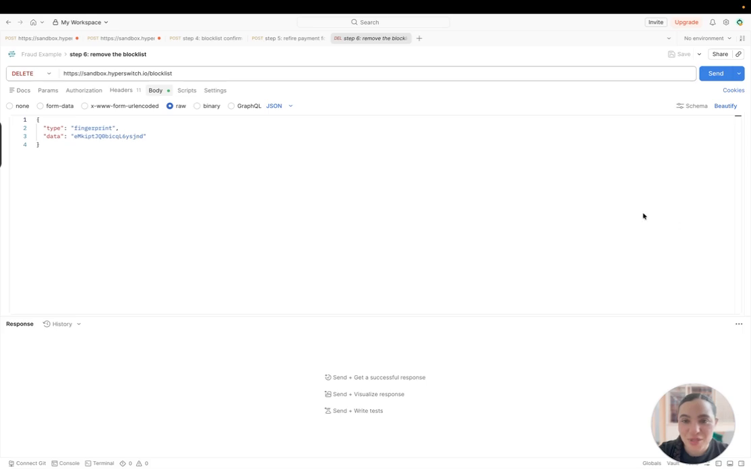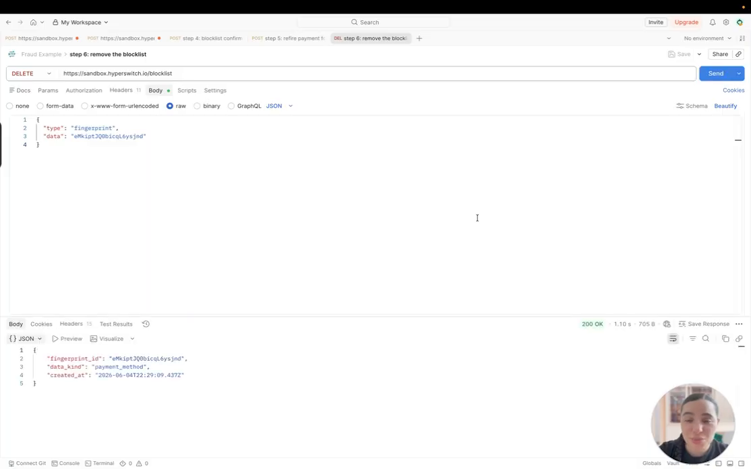And to remove the block, you use the same structure as the block call, but with an HTTP DELETE method. Again, you put in type fingerprint with the same value we got in the response from step 1 when we fired the payment. As you can see, when we execute this request, the block is removed immediately. The next payment attempt from that card routes normally through Hyperswitch to Stripe or whichever connector is configured.